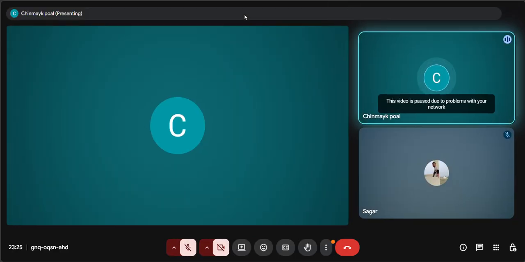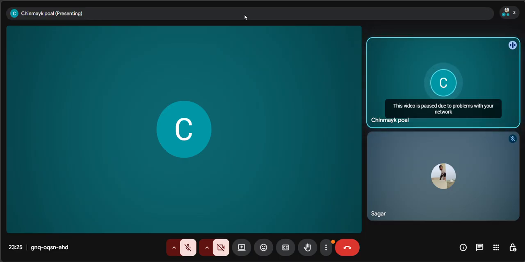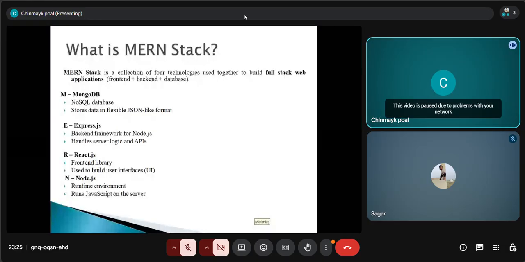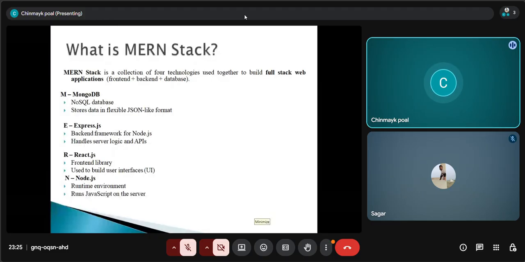Next, what is MERN Stack. This slide explains the core technologies used. MERN Stack is a combination of all the technologies used together to build full stack applications. MongoDB is a NoSQL database and stores data in a flexible format. Express.js is a backend framework for Node.js and handles server logic and APIs. React.js is a front-end library used to build the user interface. Node.js is a runtime environment that runs JavaScript on the server. Together, these technologies help build complete and efficient applications.